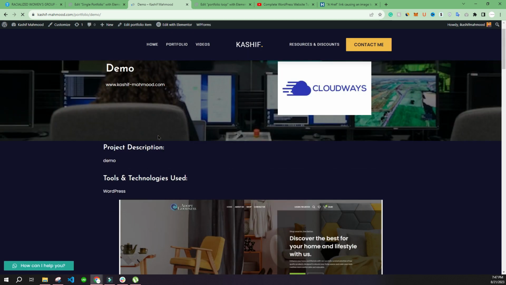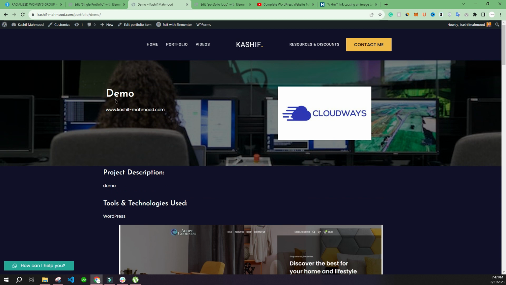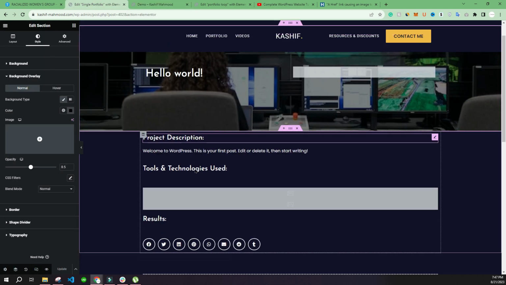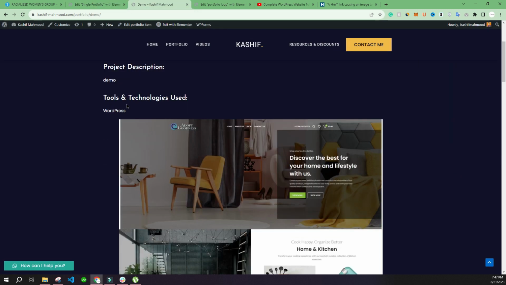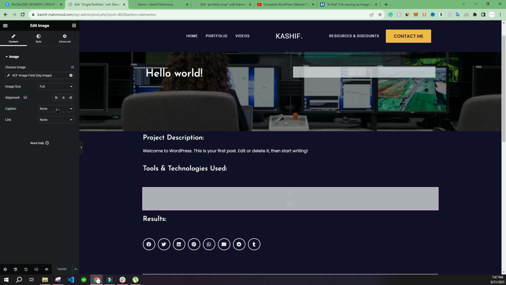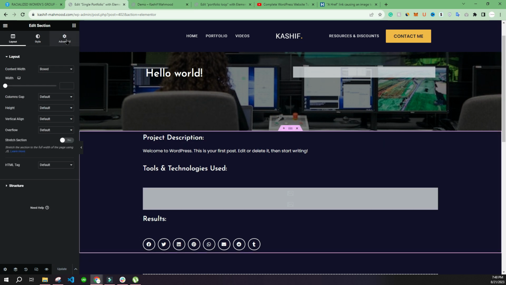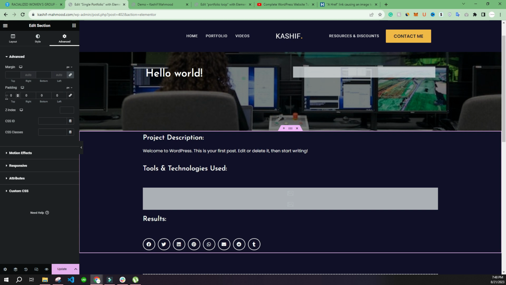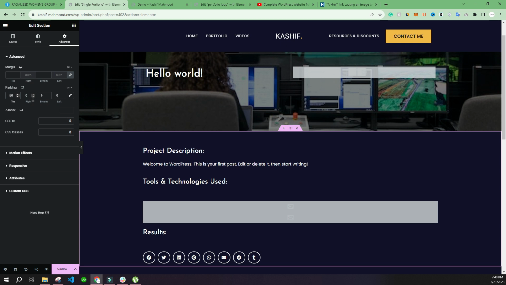So now you can see it is looking better, and we will go back, and if you see, we can see the image is not aligned. So we can select the image and we can choose it left aligned and update. So now we can also add some padding on the top of the description. So maybe we can add 50.